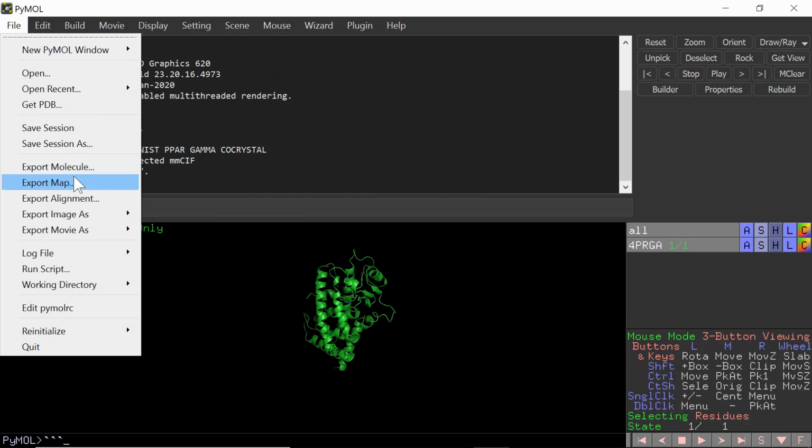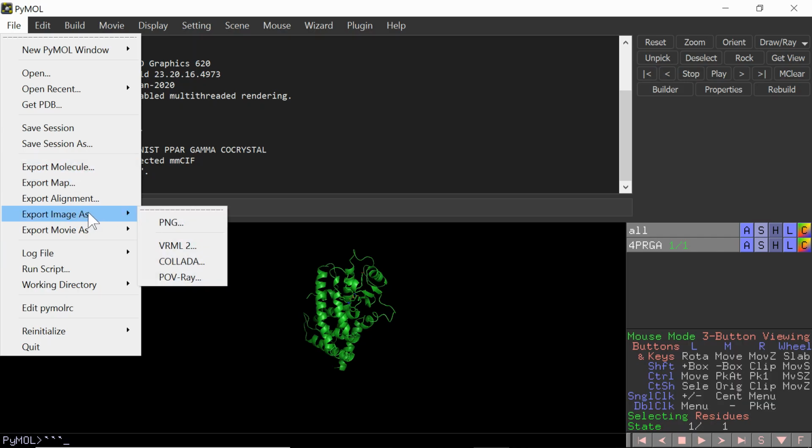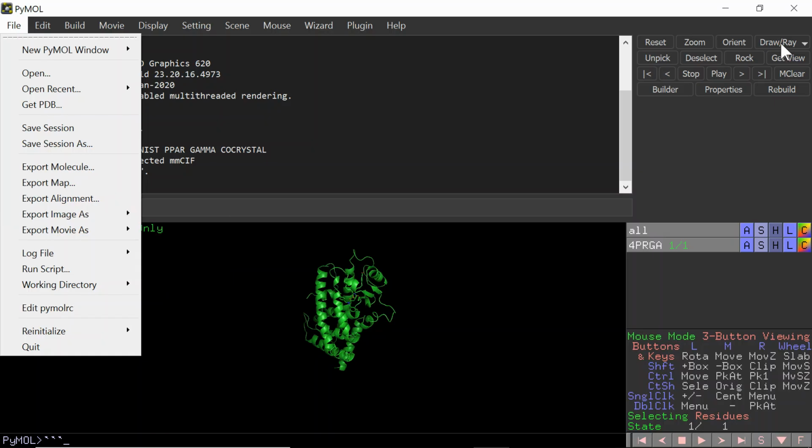The next option is Export Image As. This isn't used a ton because we'll use draw and ray mostly, and I will get into the differences here in a little bit and show you how we use draw or ray, but this will simply save the current viewport you have of the protein. Draw and ray gives us more options, and once again we will use that further in the tutorial.